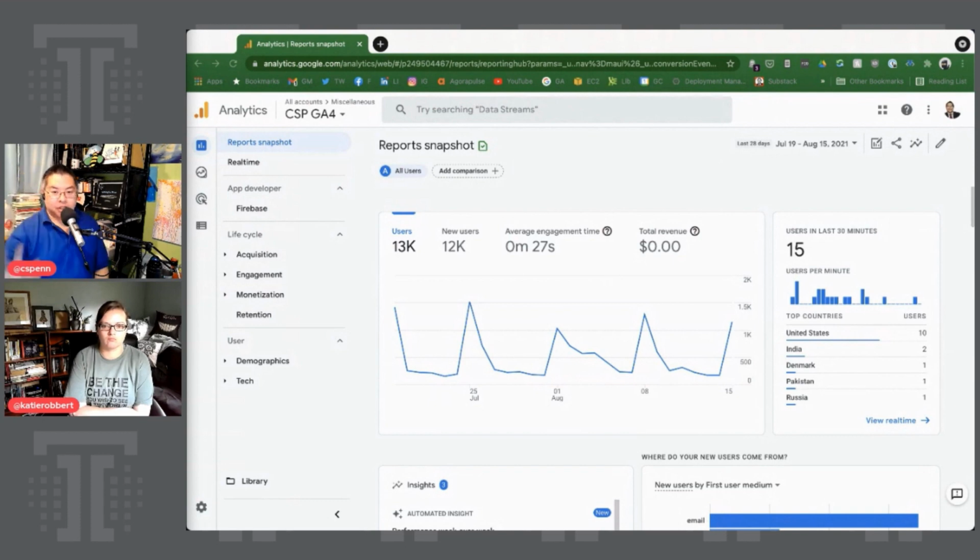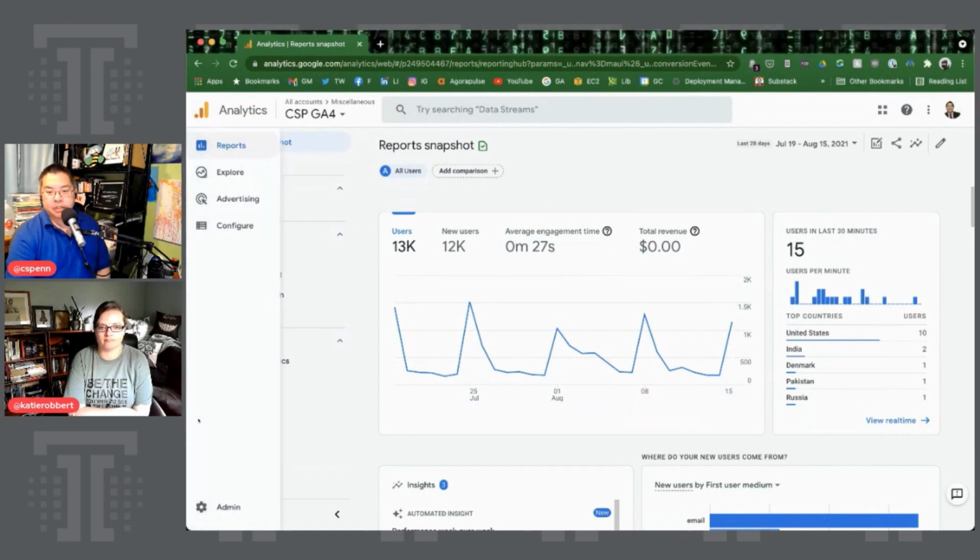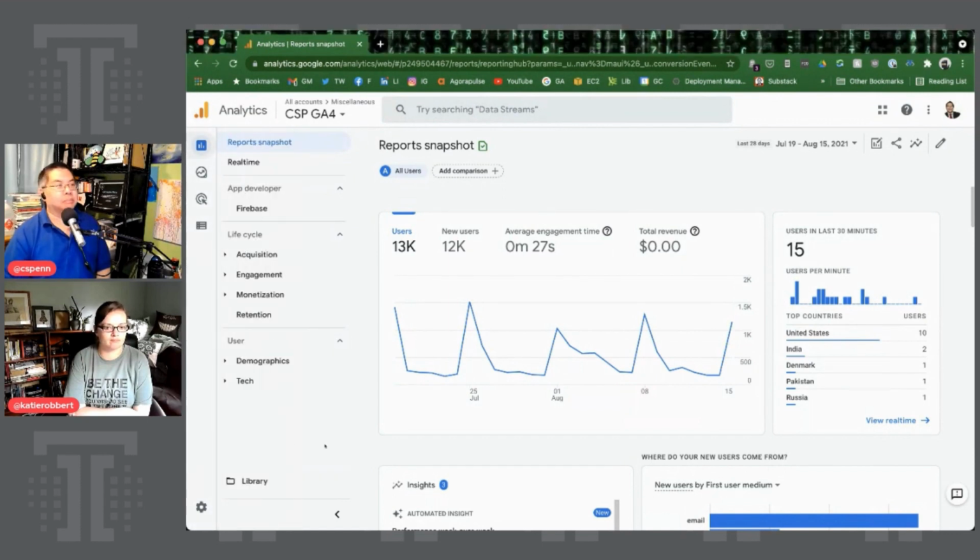So I'm going to start with this. This is the standard GA4 interface. Now, Katie, when you look at this, where would you expect attribution to be?